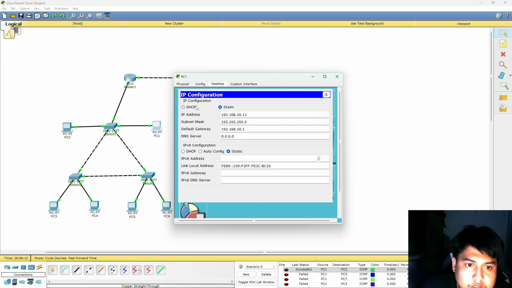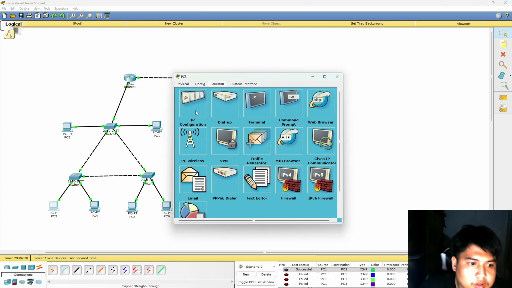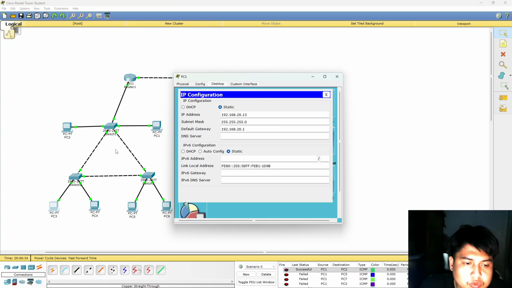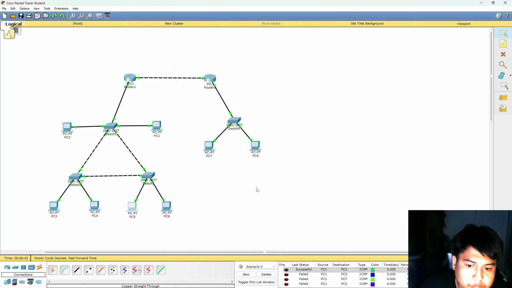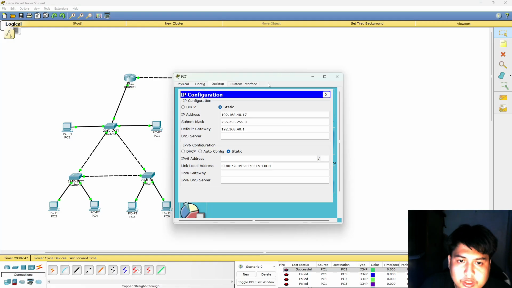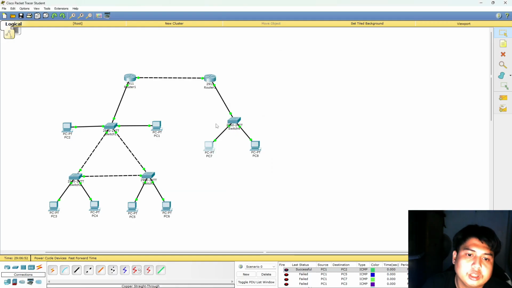In the PC, I just declare the IP configuration. This is for PC1, and then we set the default gateway of whichever VLAN it is. This is VLAN 10, so the default gateway is 192.168.10.1. Here as well for switch 2, 192.168.20.1, because switch 2 is VLAN 20. Then for switch 3, 192.168.30.1. And for PC7, 192.168.40.1, because it is VLAN 40.